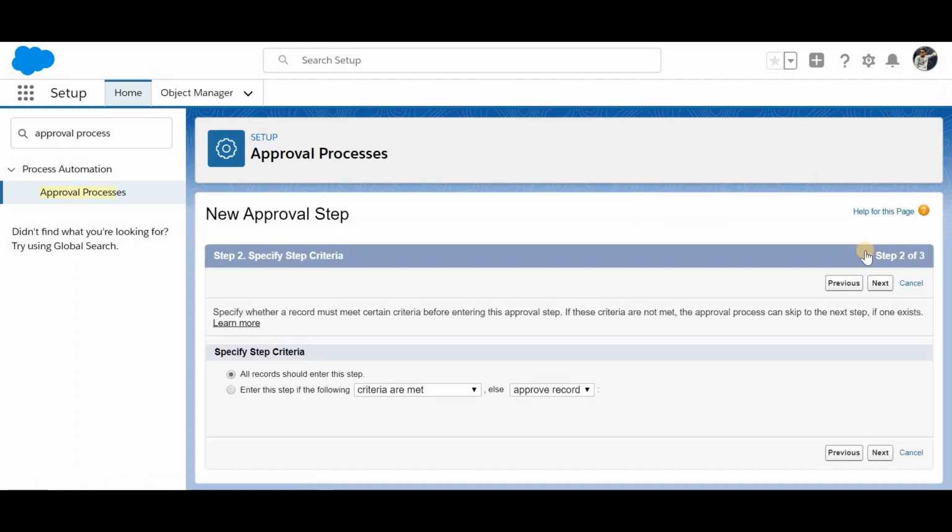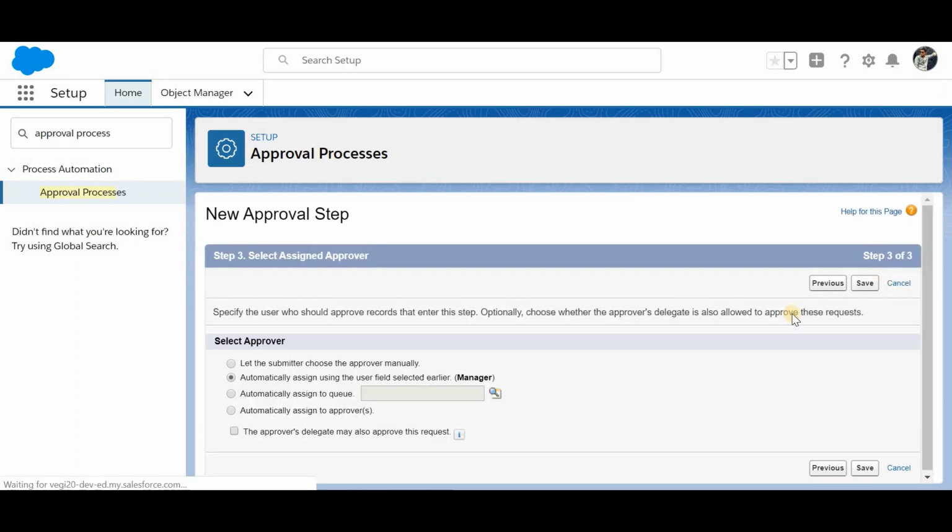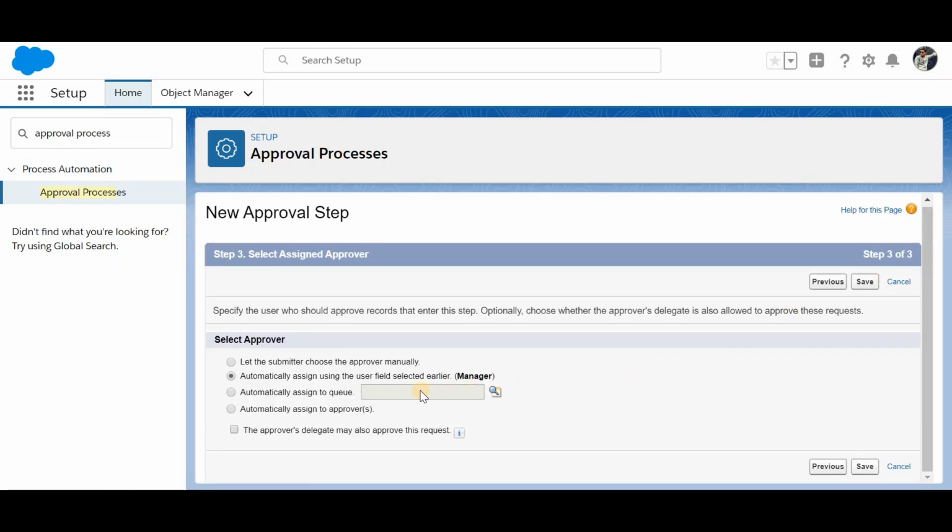Click on next. Now it says all records should enter this step. So as I said, all records have to come into this approval. So I want all the records to enter this step, and click on next. Now it says to whom it should go. If you see, automatically assign using this user field is selected: manager. So whenever a record is created and submitted for approval, it should go to his or her manager.